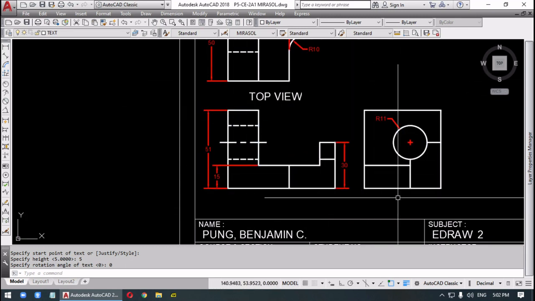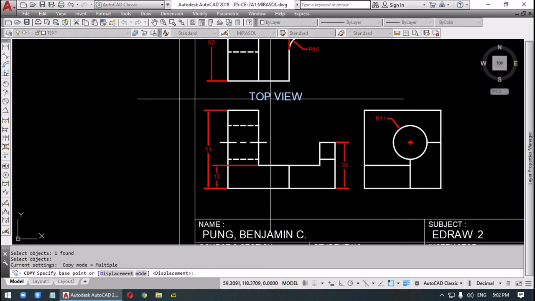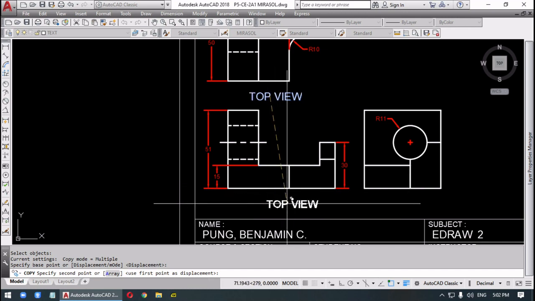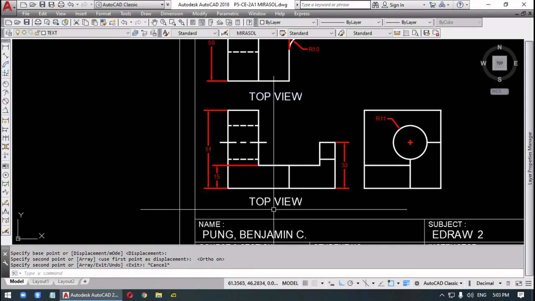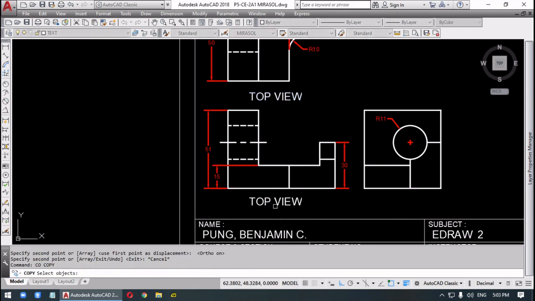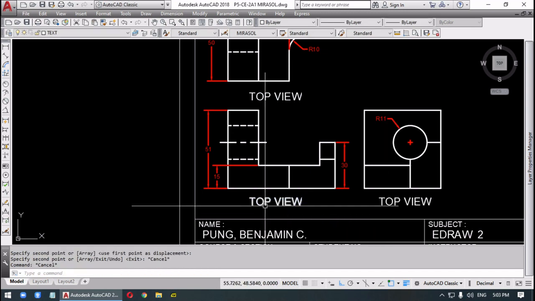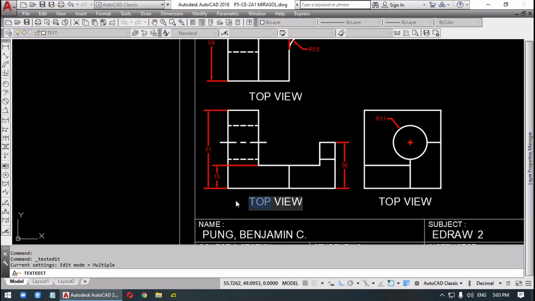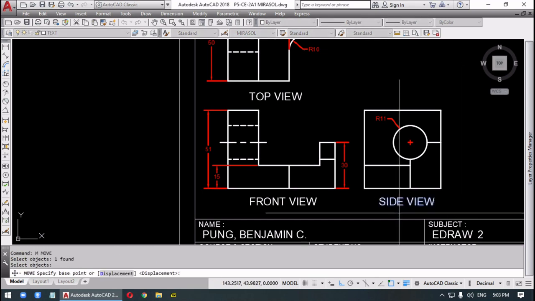So just copy. Let's copy this. And there. Ortho on 8. Okay, and copy again. There. Okay, so this would be, we edit that. This would be front view. And this one is side view. We centered a little.